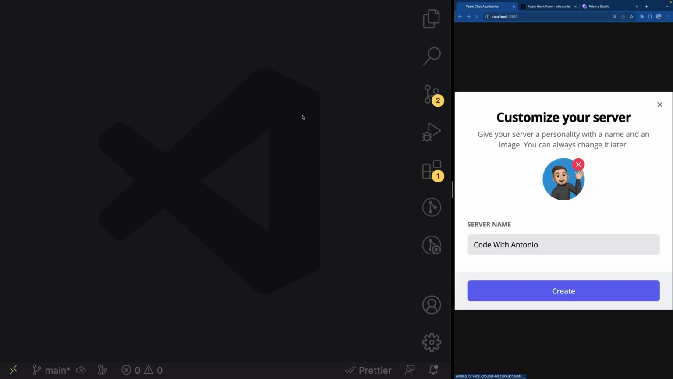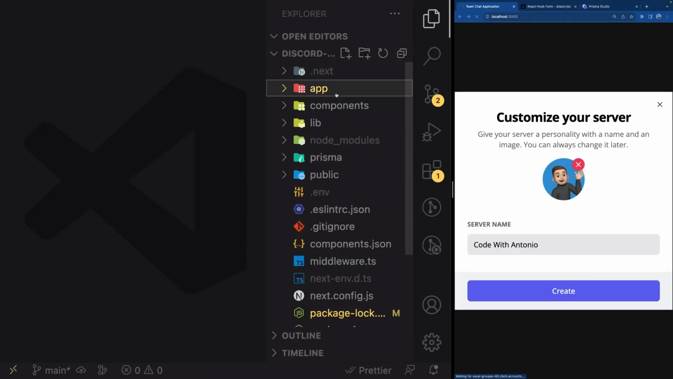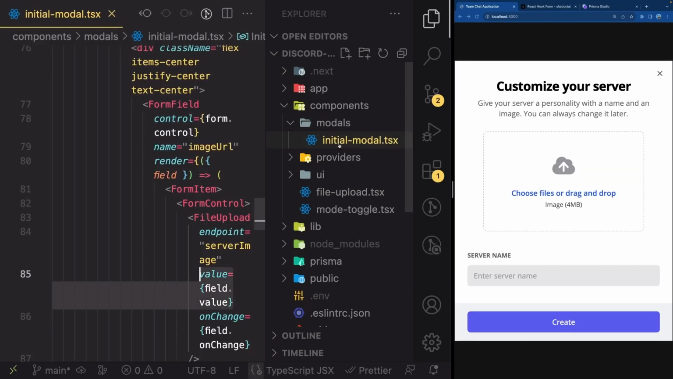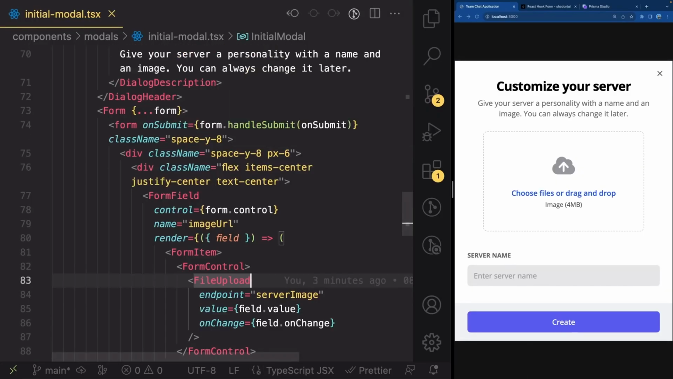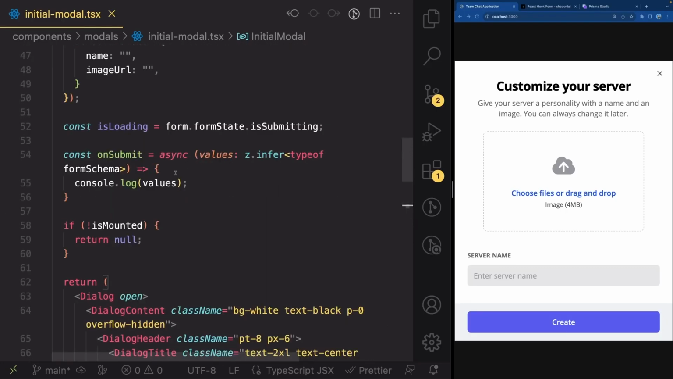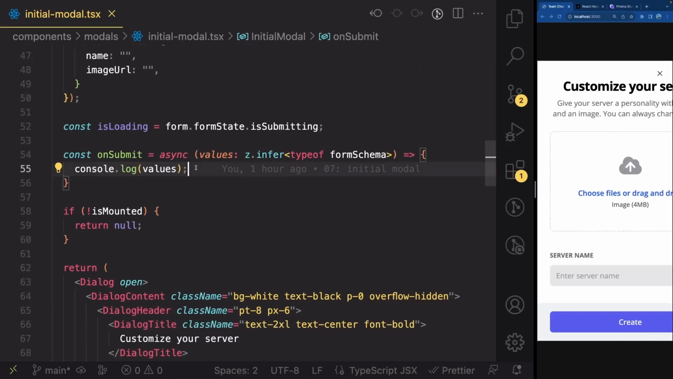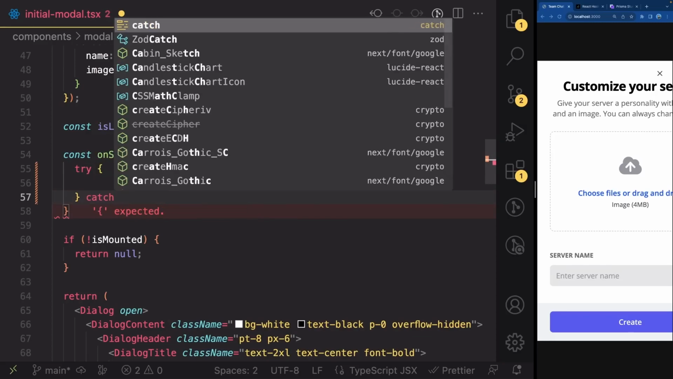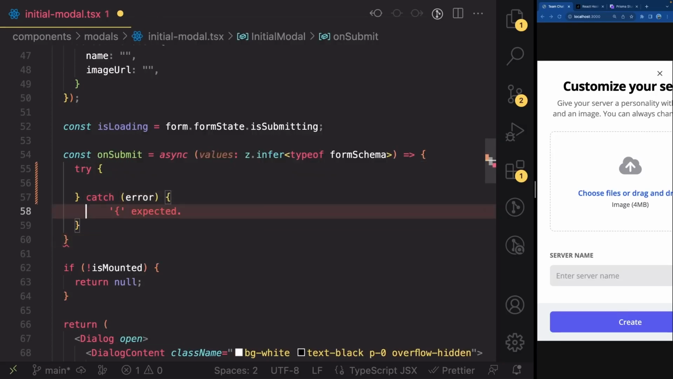Great, so I will just refresh my application here and let's go inside of our components, models, initial model right here. Great. And now let's find the onSubmit function, which currently just logs our values here. So let's go ahead and turn this into a try and catch block. Let's resolve the error here first. So for now, all we're going to do is log this error right here.